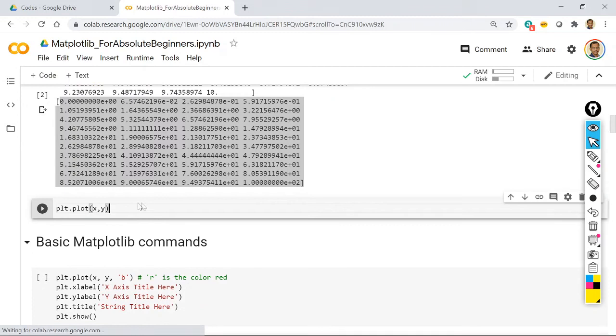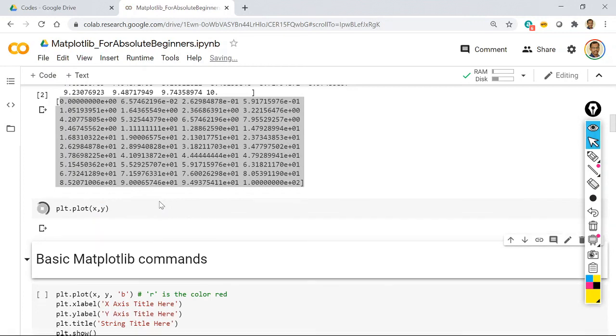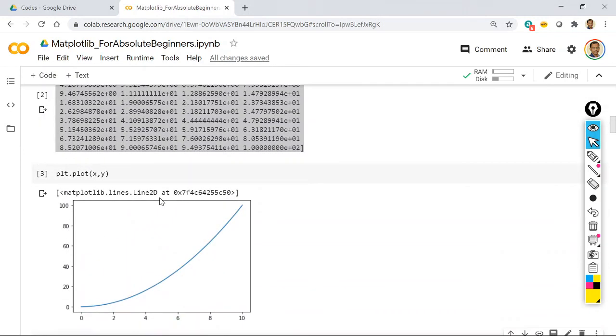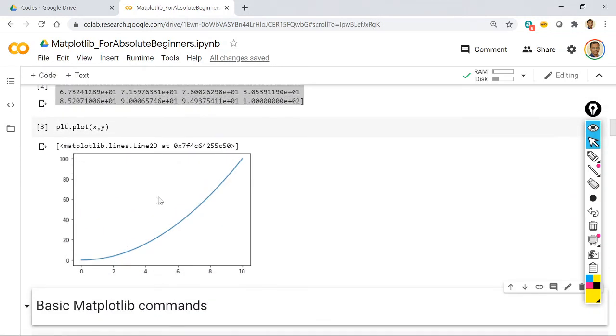Now let's see how to plot. The inbuilt function plot is available, and by default it plots a line plot. You can see this is my x-axis, this is my y-axis, and I have a plot of y equals x squared.